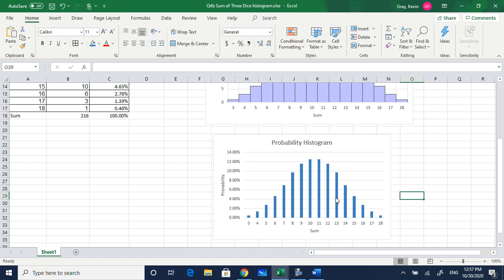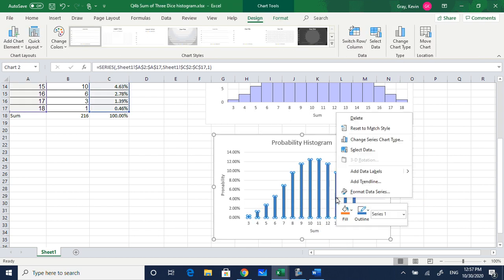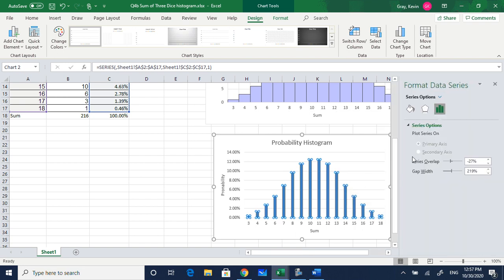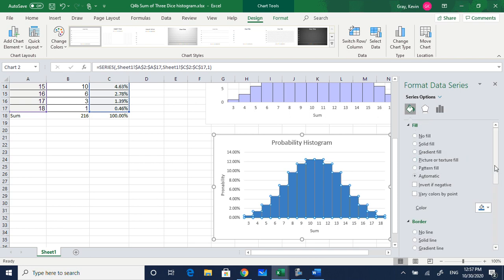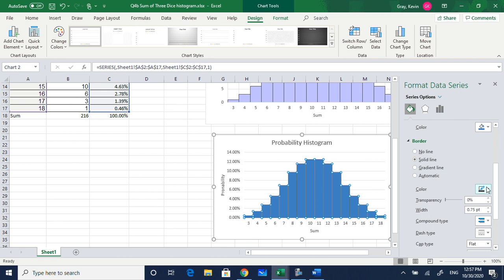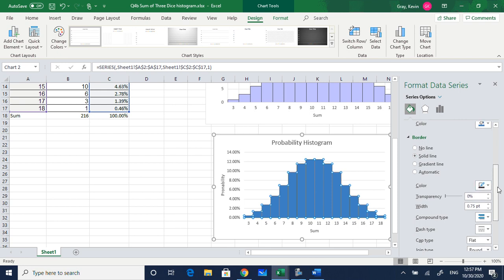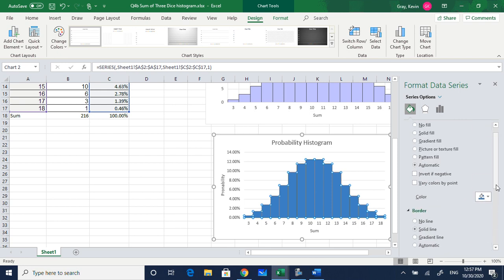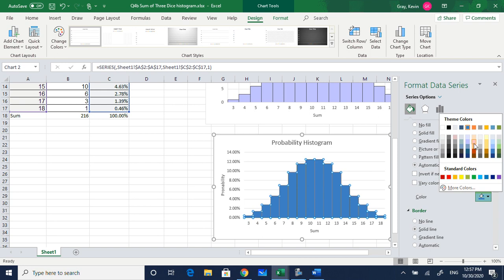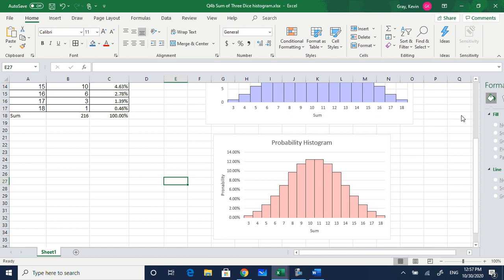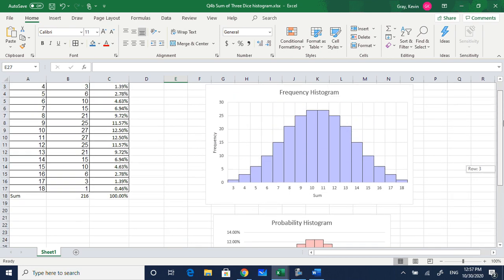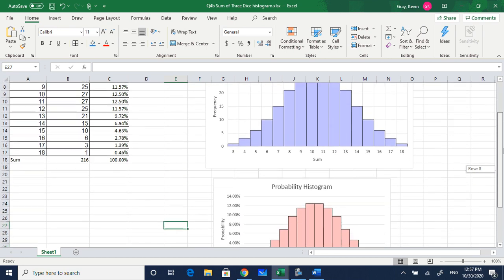The next thing I do is adjust my format data series, I believe that's what it was. Yeah. So I have to adjust this depth width. Then I'm going to color it a little bit differently, maybe put some solid line borders that are selectively black. Okay, perfect. So that's the probability histogram. And like I said, they kind of match and model the same basic shape, right?